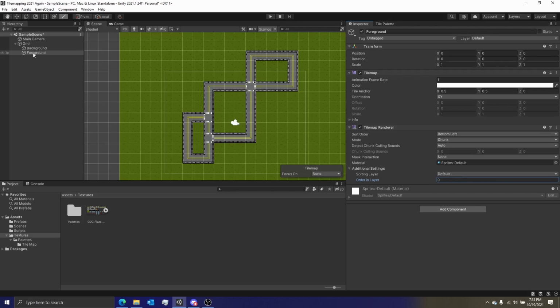It would also work. So that works when they're the same. Oh, maybe not. Sometimes that works when it's the same order, like if they're both 0 and they're both in the same layer. But in this case, we just want to make sure it's always in front of it. So I'm just going to change the order in layer to 1. You could also make sorting layers, but in this case, we don't really need that, so just changing the number works.